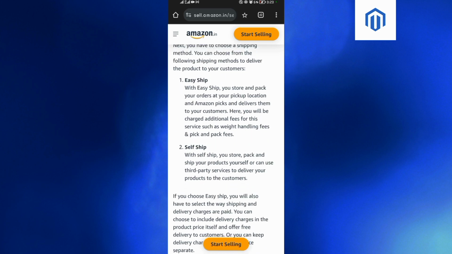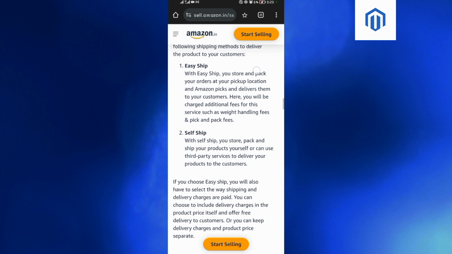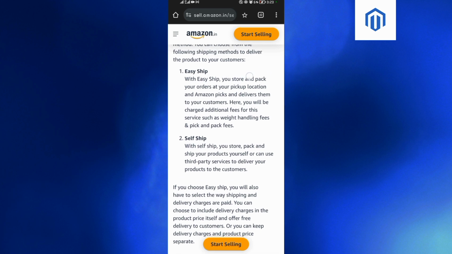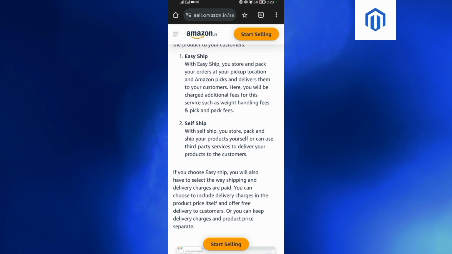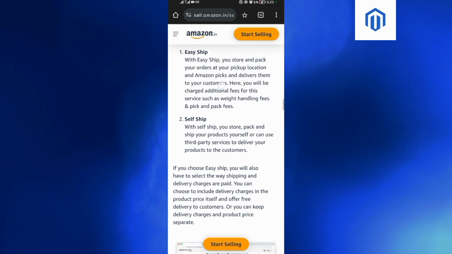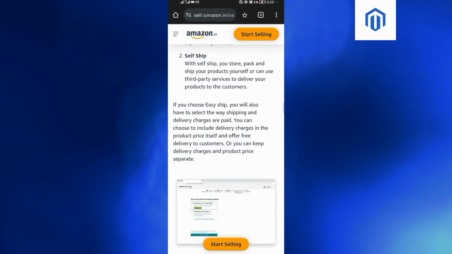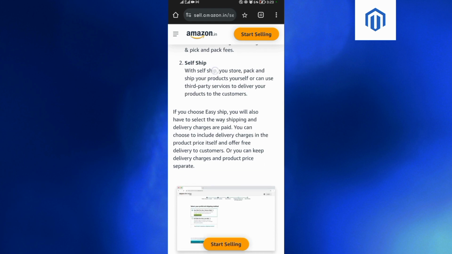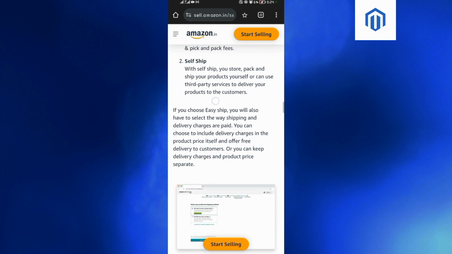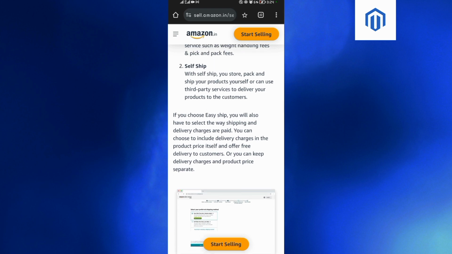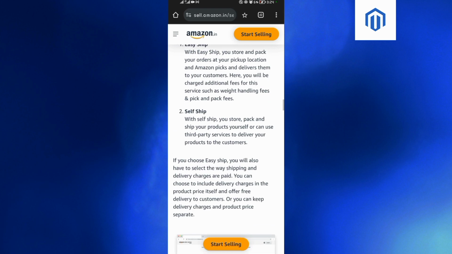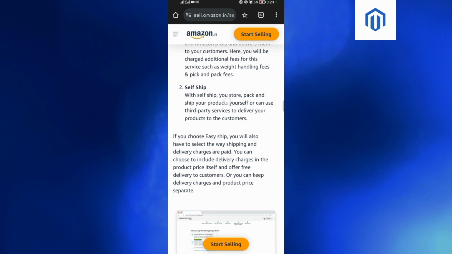Then step number 6, choose the shipping method. You want to choose Easy Ship. With Easy Ship, you store and pack your orders at your location, and Amazon picks up and delivers to your customers. So in Easy Ship, your products will be taken to your customers by Amazon. Self-ship means that you yourself take your products to your customers. So you have 2 options, Easy Ship and self-ship.